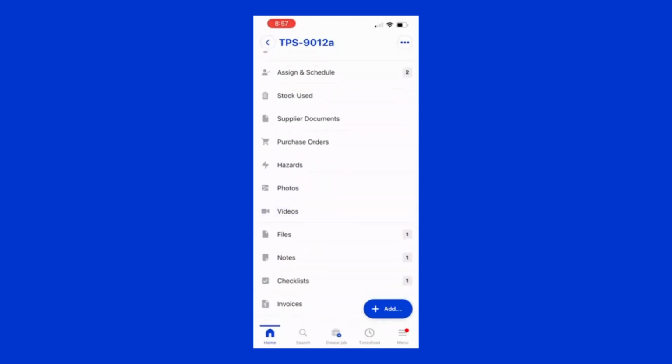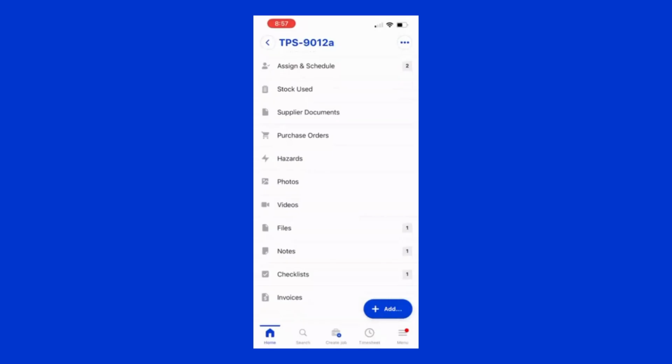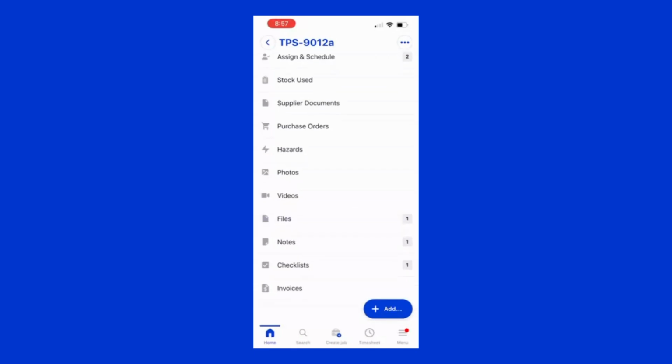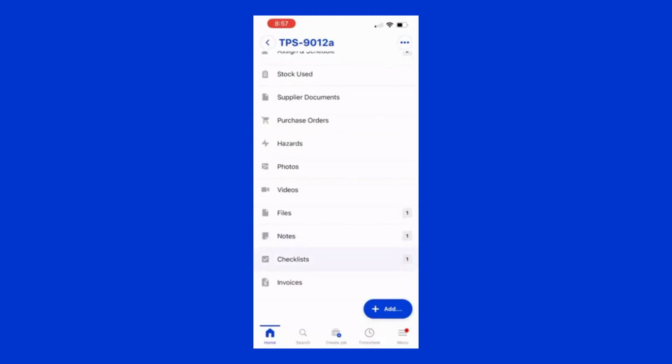Use the Photos and Videos buttons to view uploaded media and to upload your own. Files allows you to view files uploaded to Fergus Web whilst you're in the app. The Notes section is for taking notes and replying to them. You can also tag colleagues in your notes to notify them. Checklists are similar to forms. Use this section to complete assigned checklists while on the job.